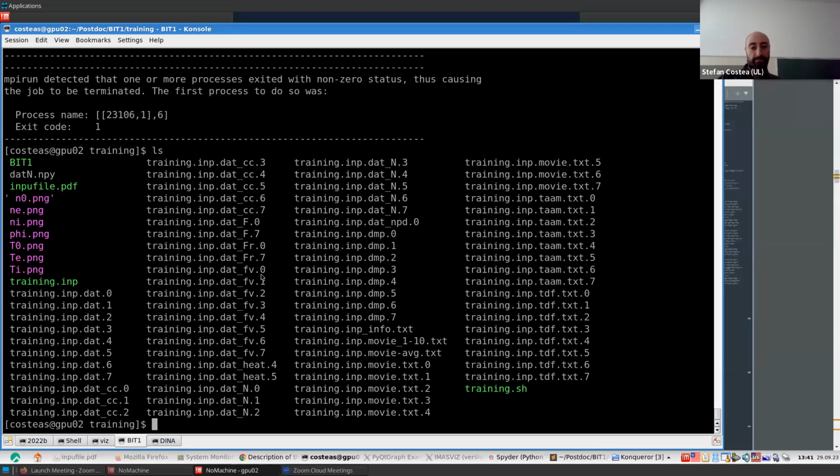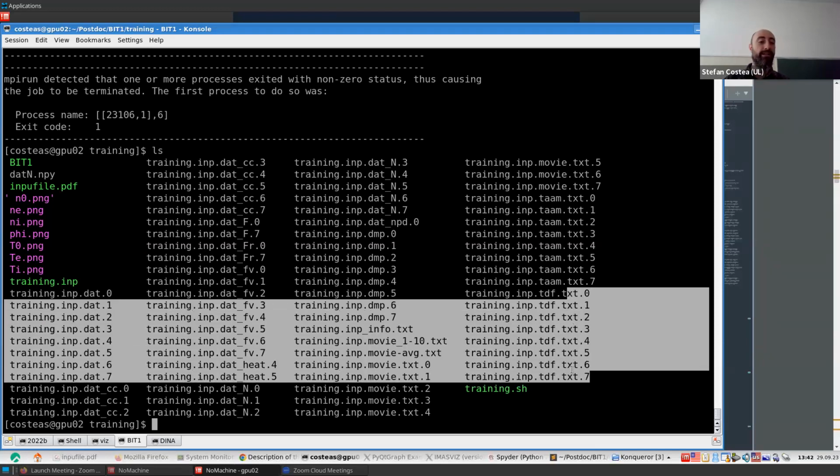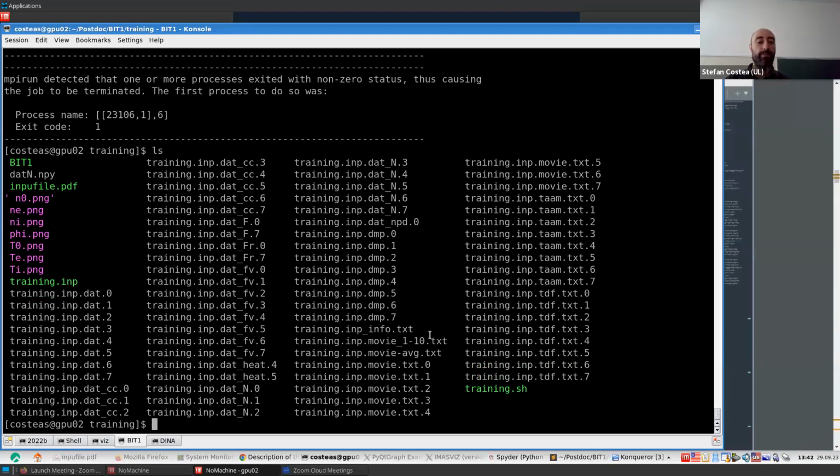I don't see them. Ah, it's here, TDF. So we just need slow equals 0. Now we have these files. Again, everything is per MPI rank. Any type of file is per MPI rank.